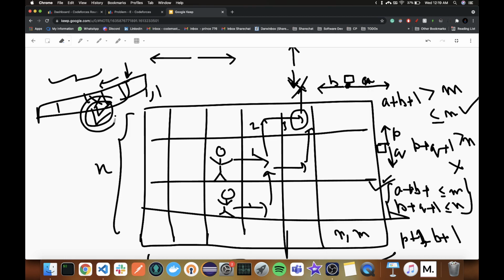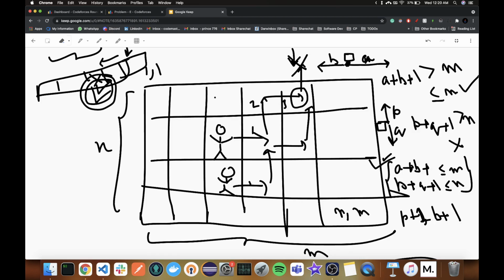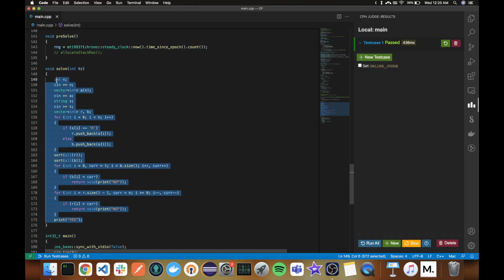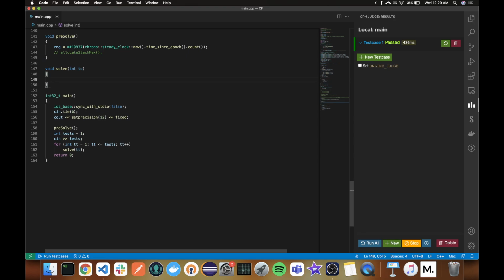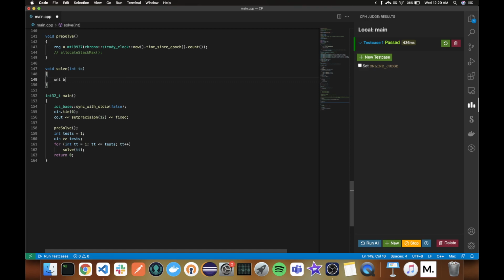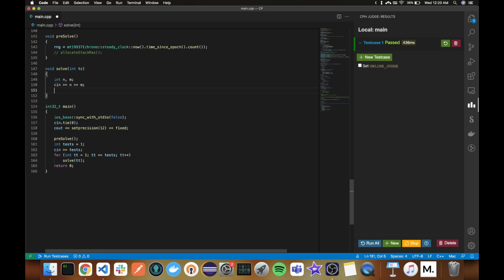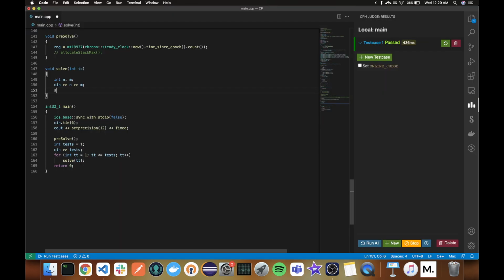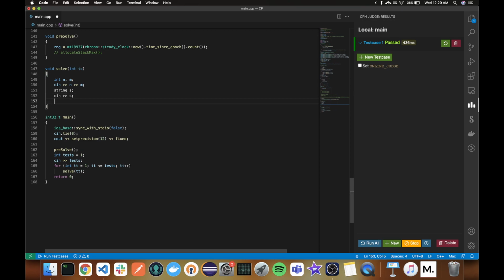The starting position for this would be the answer. So implementation wise, it wasn't the most fun problem, but okay, let's code it. Integer n, m, and now we also have a string s, right? So how do we do this?